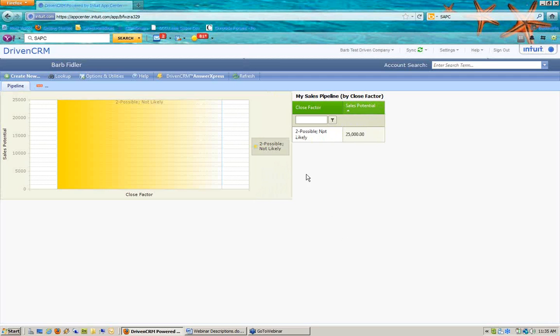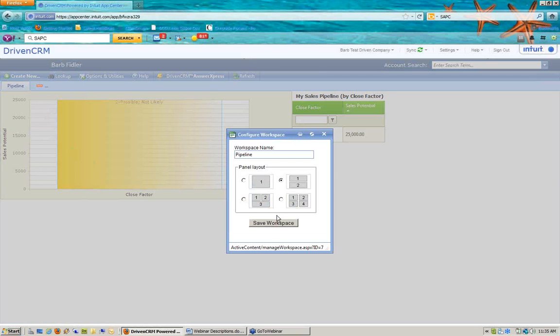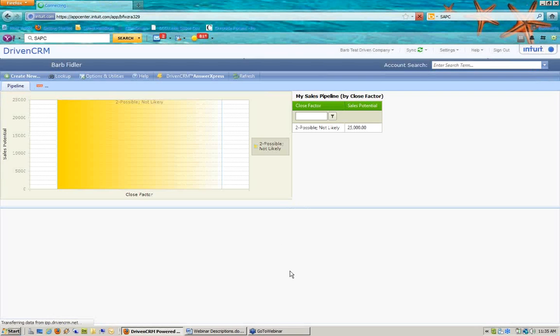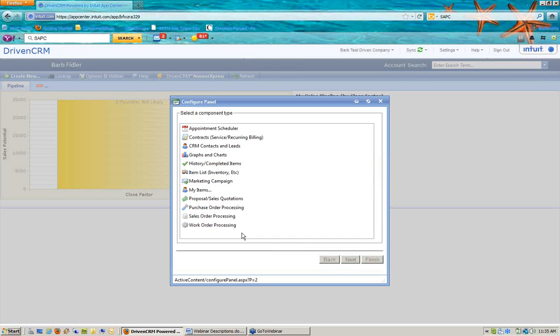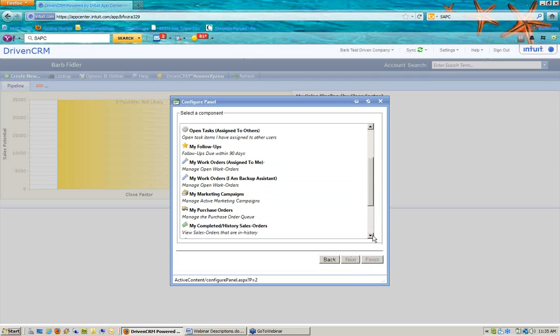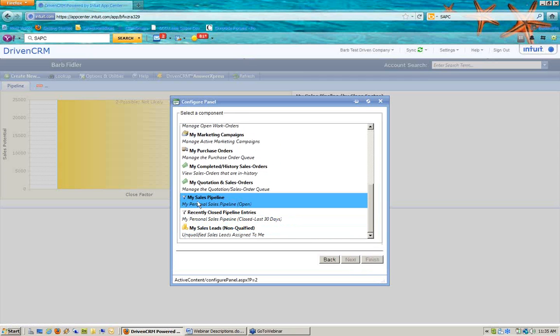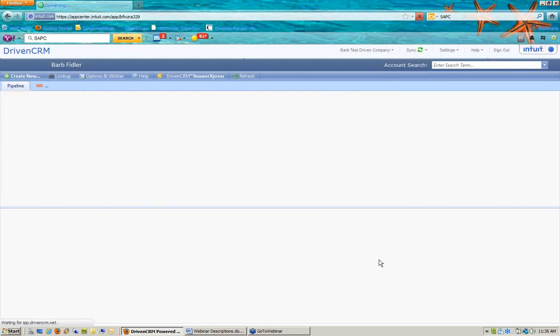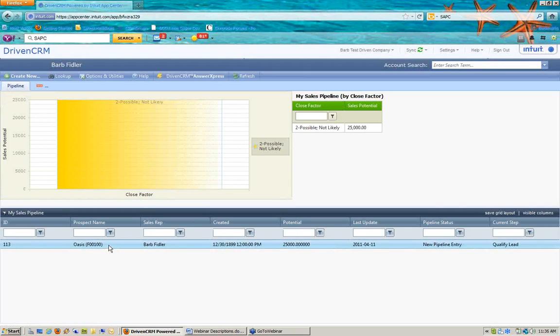Now all this is showing me is my graph here. So actually I'm going to reconfigure this panel, and I want to make it a two-panel so that I can see my graph in the top, and we'll put the details down into the bottom. Back in my items again, I should have an actual my sales pipeline, not the graph one, but all the details of the pipeline that are assigned to me here. Let's finish that. And so now I can see the detail of that particular pipeline entry.